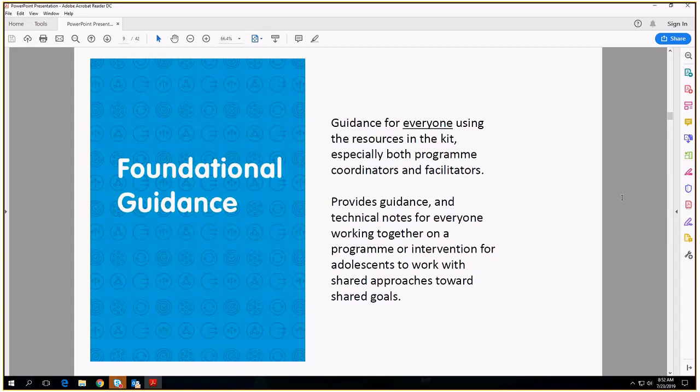Okay, next, if you're using the Adolescent Kit and browsing it for the first time, one resource that we suggest you use is the foundational guidance. And this is guidance that we developed with the idea that everyone using the Adolescent Kit in a program should be on the same page about their purposes for their programs, what are the outcomes and goals they hope that their program will address, why are they working for adolescents, and what approaches are they using.